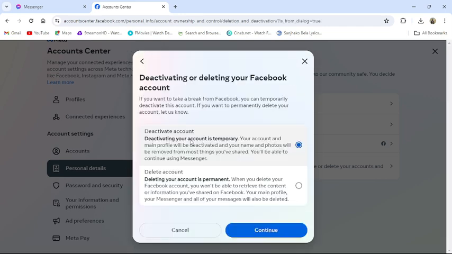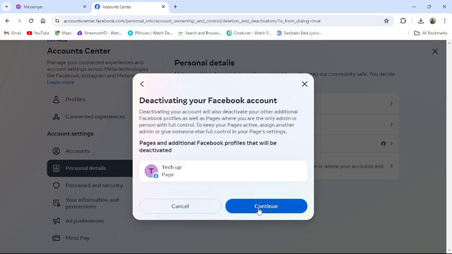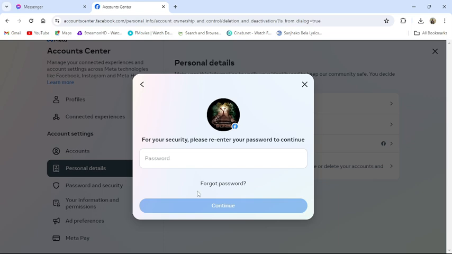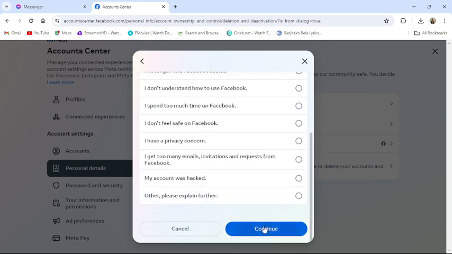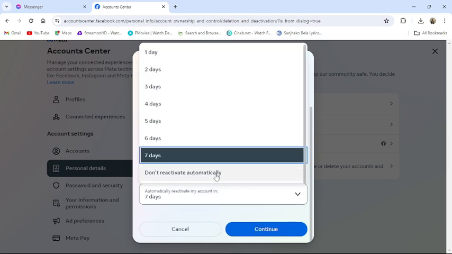Choose your account. Then click on deactivating your account temporarily. Then press Continue. Again press Continue. Then enter your password. Once you have entered your password, click on Continue. Click on any reason that you are deactivating your Facebook account. Then click on Continue. Choose Don't reactivate my account automatically.